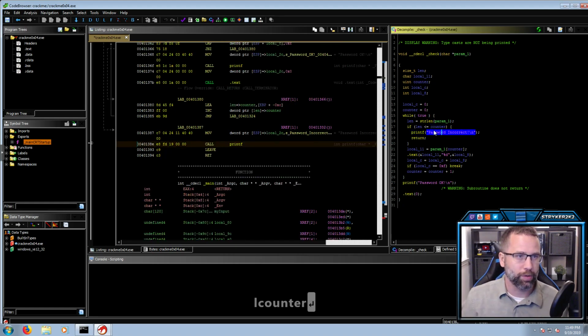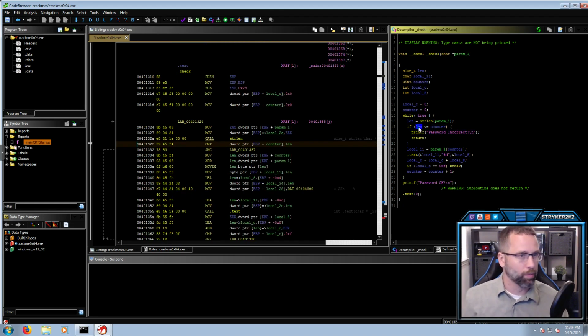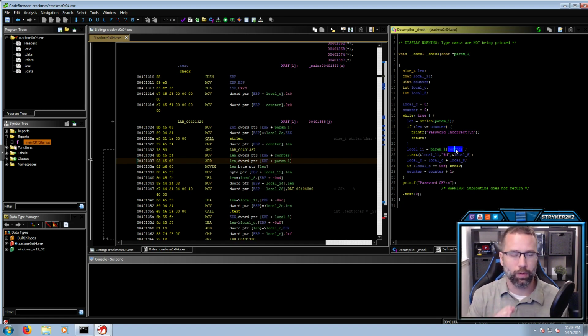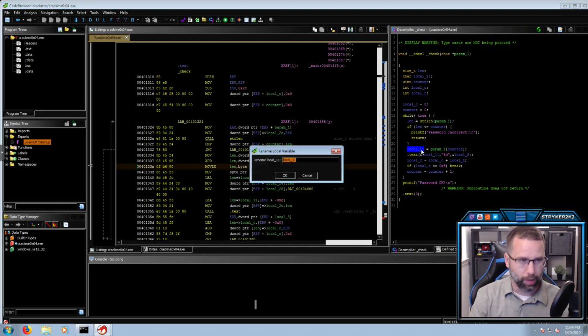Then print password is incorrect. Okay, so if it's null, we're printing password incorrect. If there's zero length of this string, password is incorrect. All right. Now, for every character in this character array, we are going to call it local 11. All right, so I'm going to call this char in array.